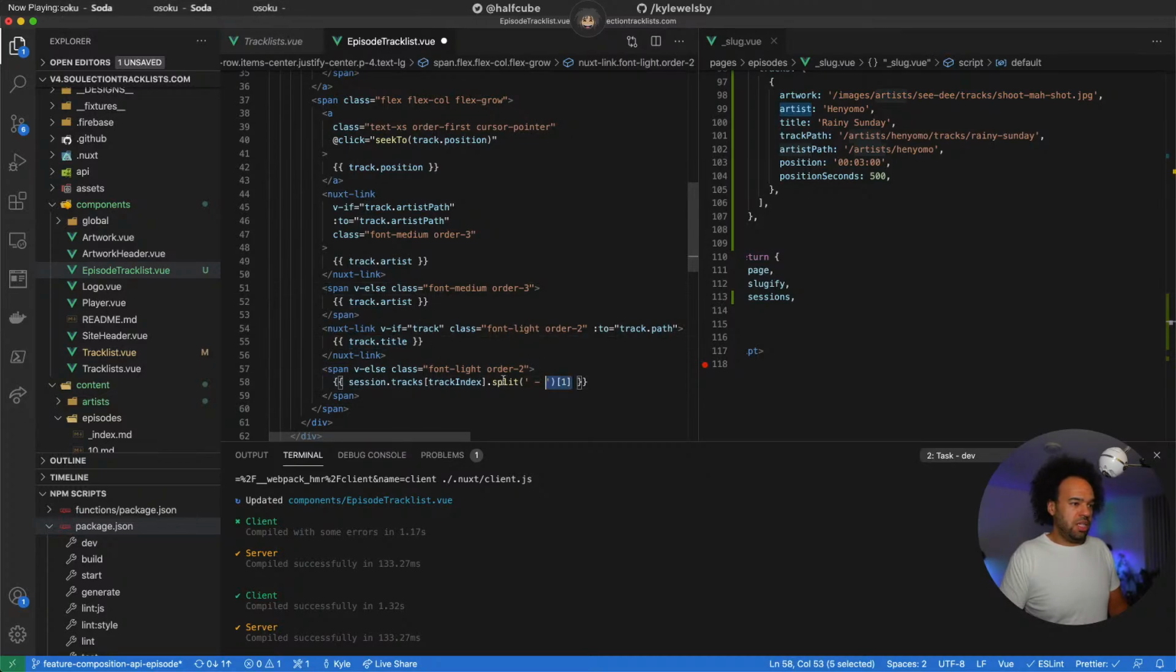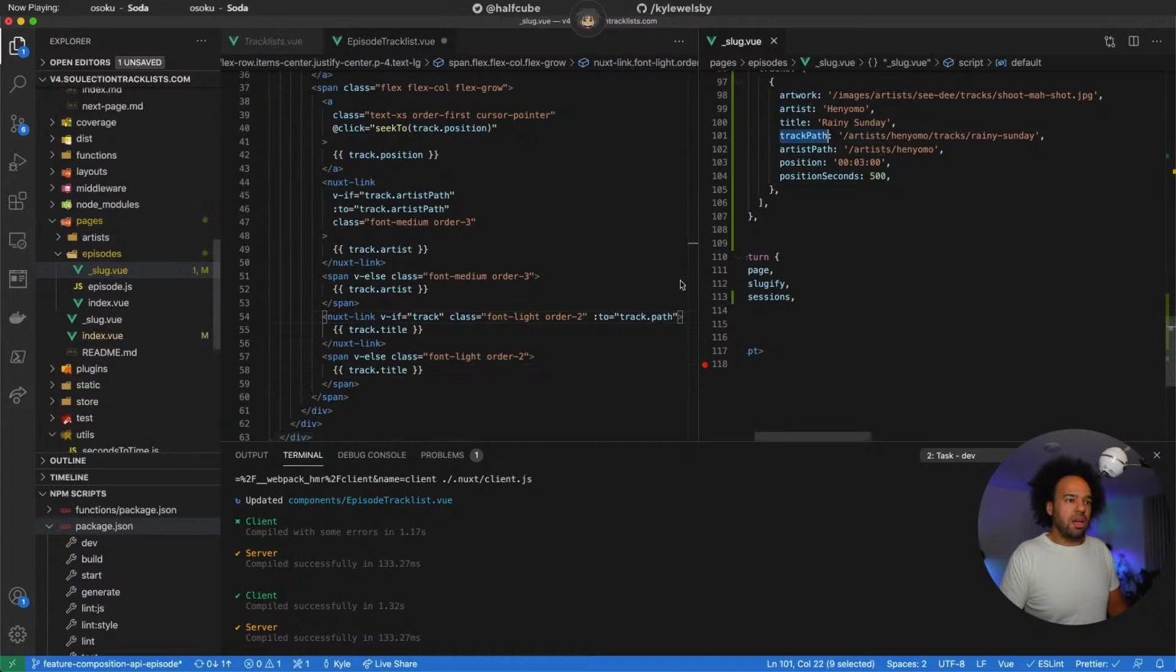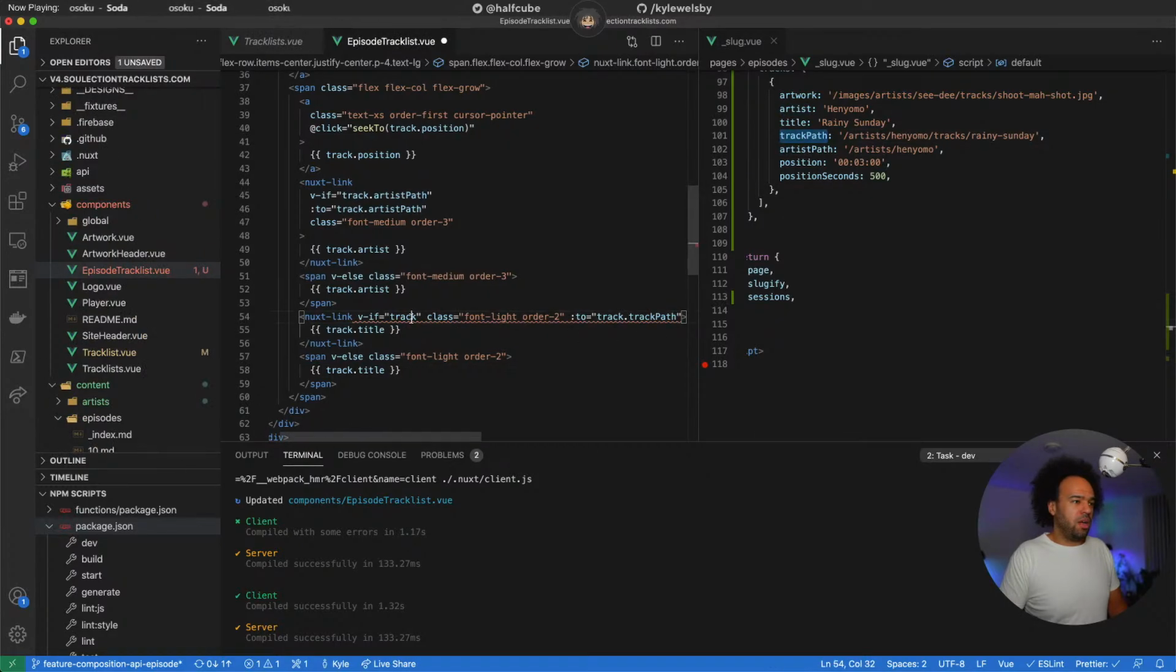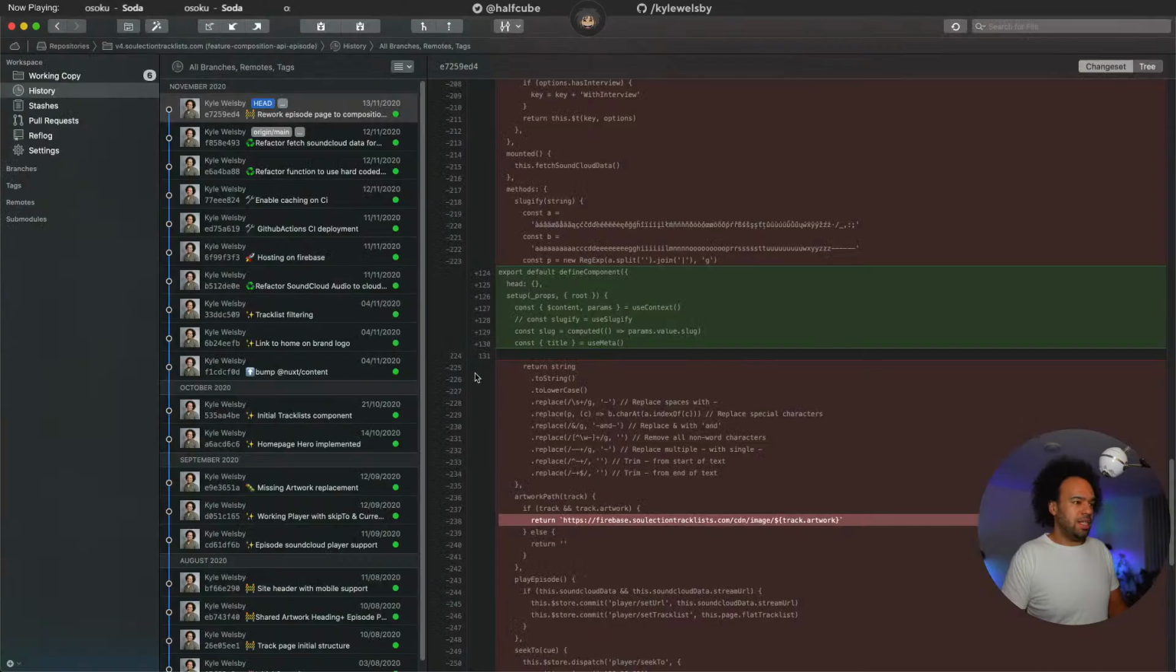And we don't need to do this split. I don't like the idea of that. That cleans things up, and we'll go with that. If track path, do that. That's nice and clean now.